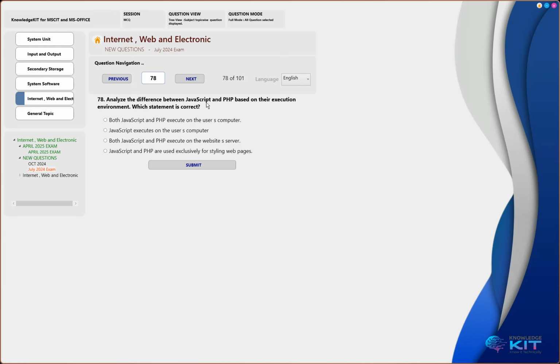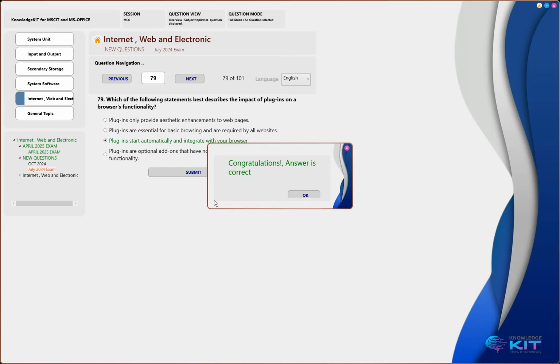Analyze the difference between JavaScript and PHP based on their execution environment. Which statement is correct? JavaScript executes on the user's computer. Which of the following statements best describes the impact of plugins on browser functionality? Plugins are installed automatically and integrated with your browser.